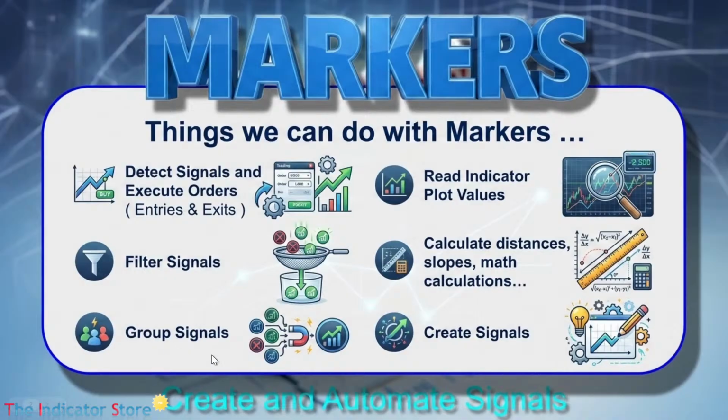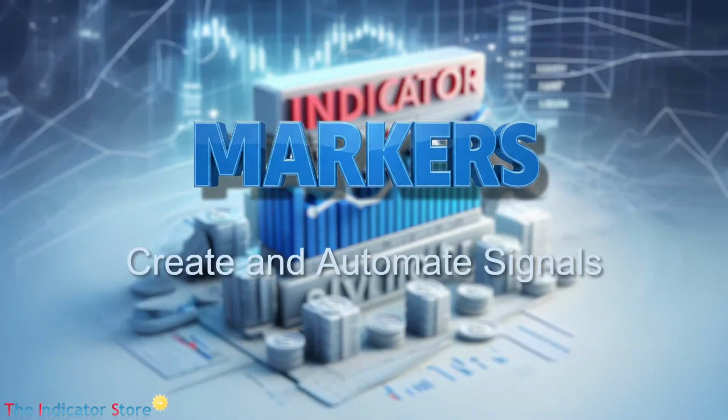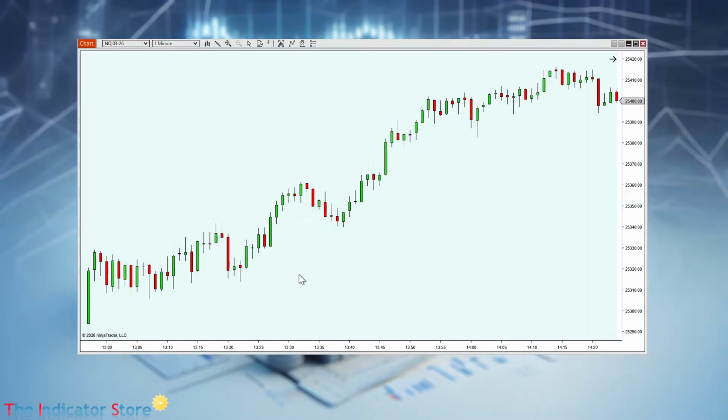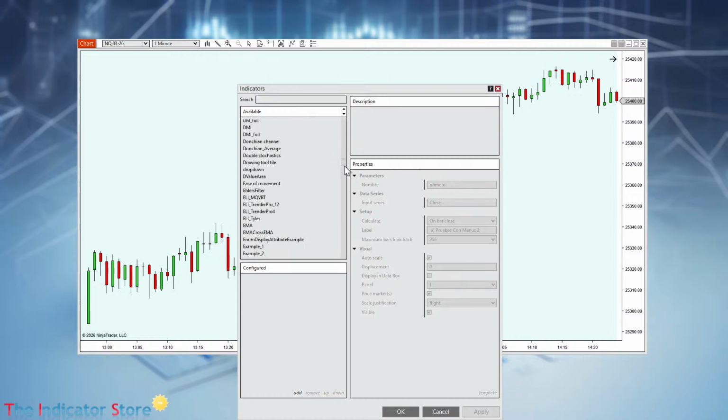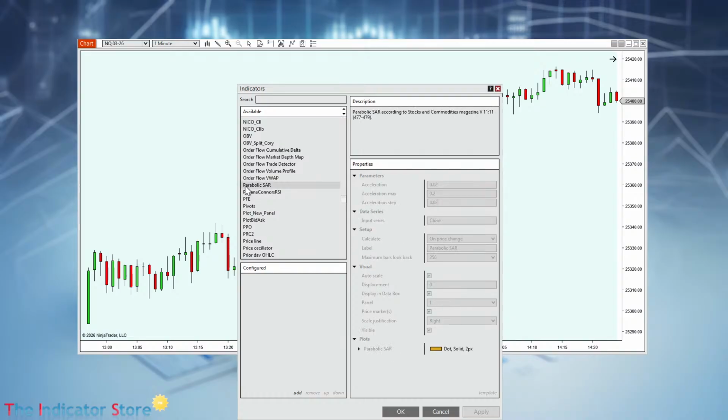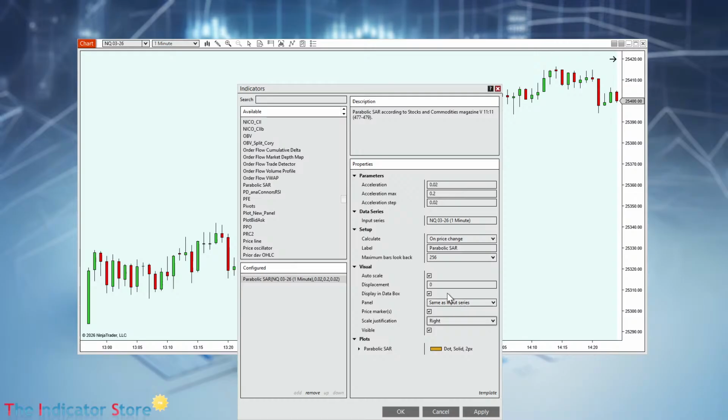But what we are going to review today is creating signals. We are going to read an indicator and create signals, and also we are going to try to filter those signals. So let's go back to my chart. My selection for today is the parabolic SAR indicator. The parabolic SAR has only one line. It is included with NinjaTrader.